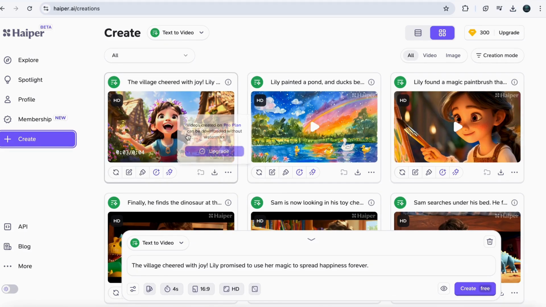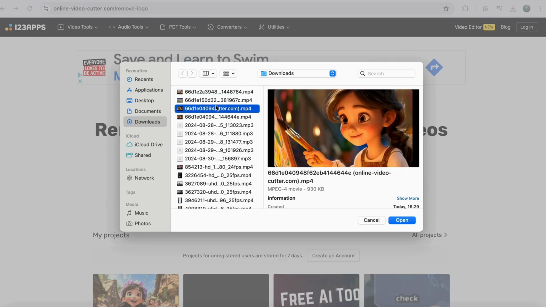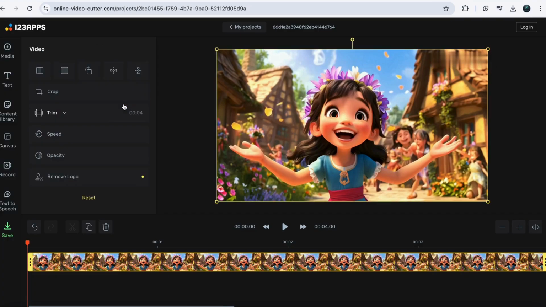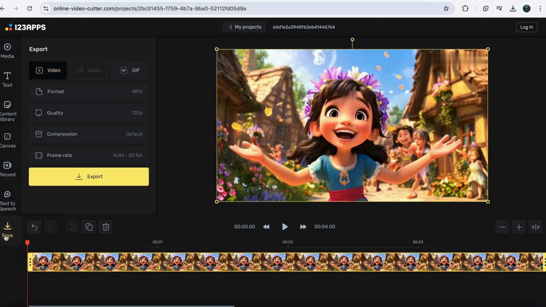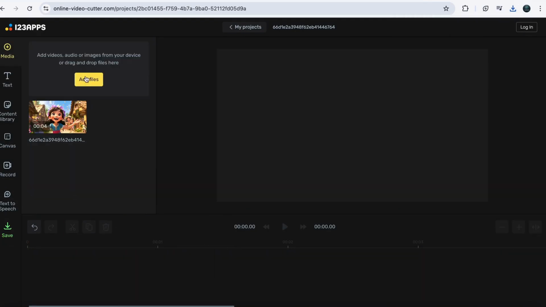Great! Now that all your video clips are ready, let's clean them up. Use the link in the description to access a free watermark removal tool. Upload each video clip, remove the watermark, and download them again. Easy, right? Now, let's put it all together.